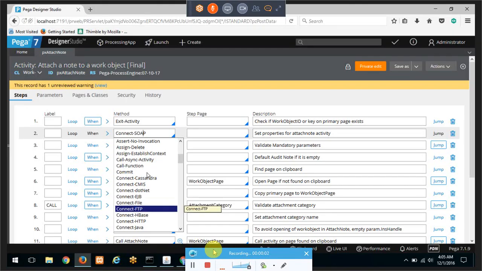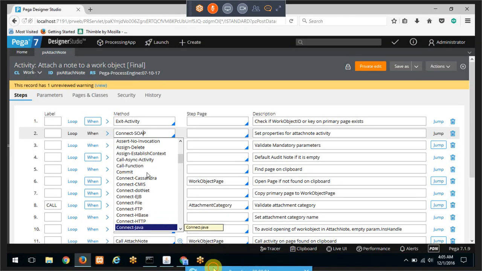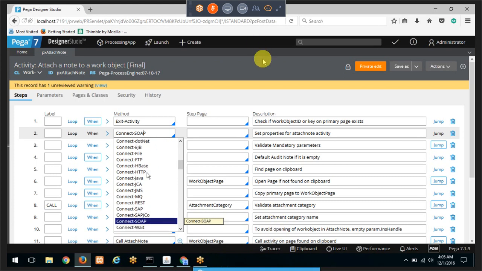File servers, FTP, HP, HTTP, Java, JMS, MQ, REST, SAP, and SOAP. And yeah, so these are the options that are available. So in effect, the Connect rules will ensure that we can get the data from an external entity. Let's see the parameters just to be a little bit more clear.